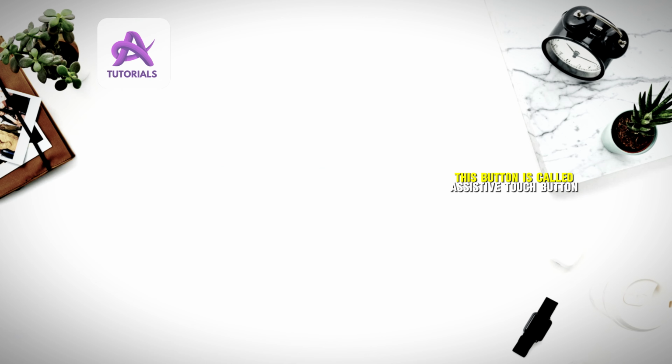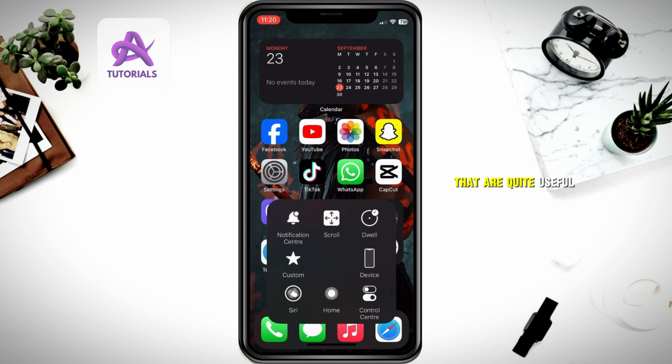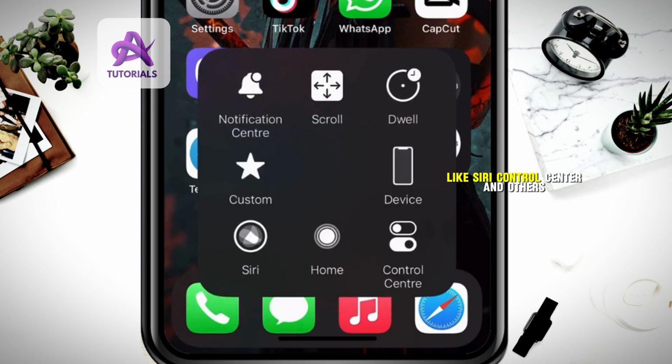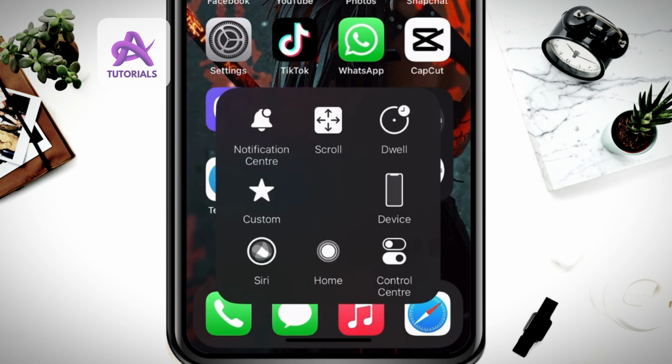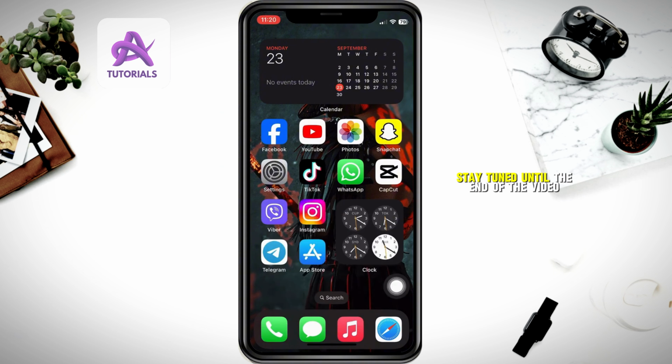This button is called Assistive Touch Button, and it is a new feature that iOS 18 introduced us to. If we tap on this button, we can see many different options that are quite useful, like Siri, Control Center, and others. If this button is annoying you, I will show you how to disable it, so stay tuned until the end of the video to find out how.